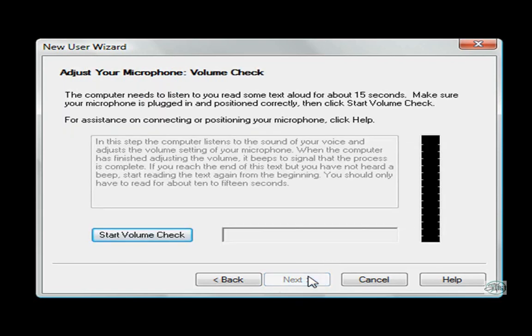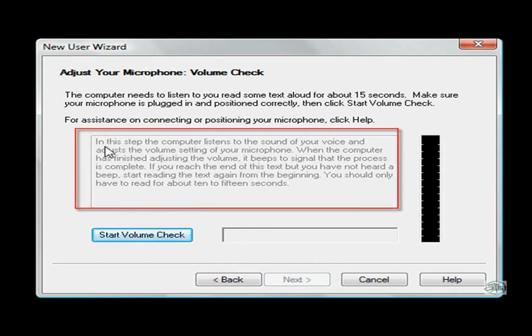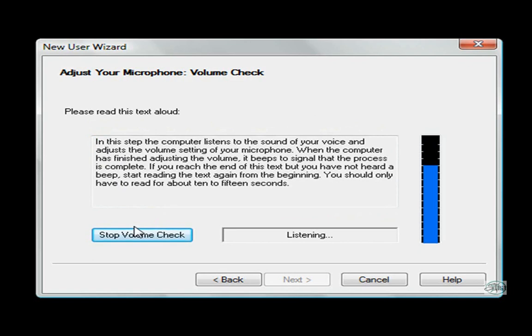We're going to select Start Volume Check to make sure that our microphone is good enough for use with speech recognition. Essentially, we're going to click the Start Volume Check button. When we do, the text in this box here will appear black. We simply need to read until we hear a beep. In this step, the computer listens to the sound of your voice and adjusts the volume setting of your microphone. When the computer has finished adjusting the volume, it beeps to signal that the process is complete.